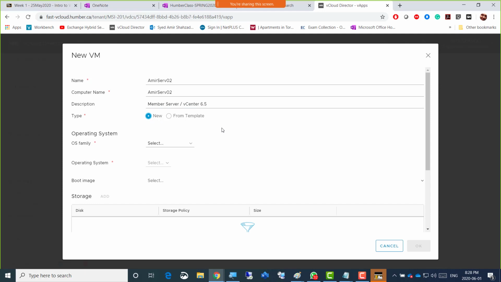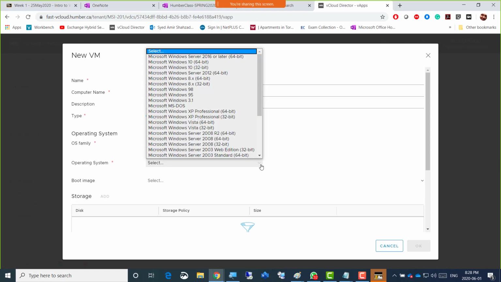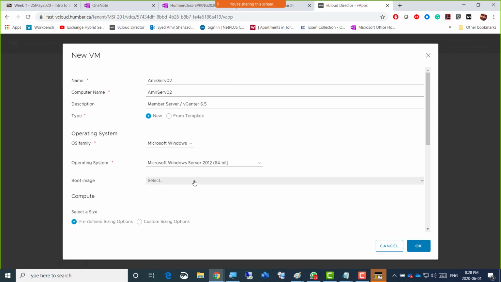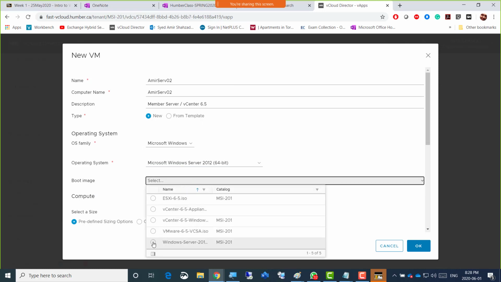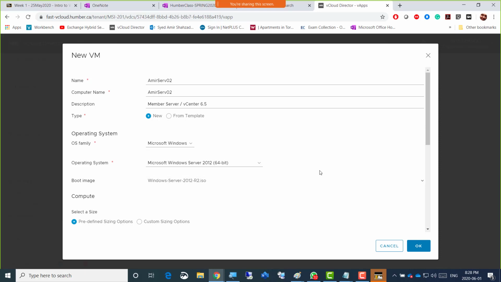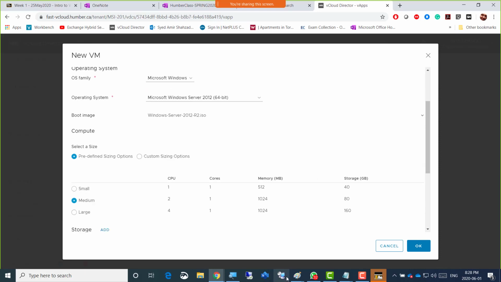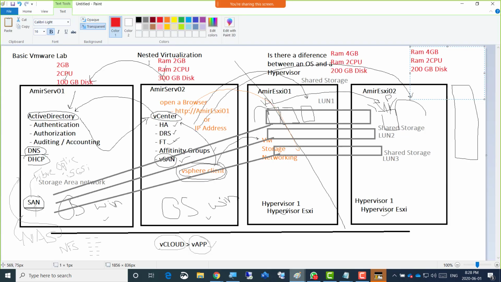And we kind of know the drill now. We're going to select Microsoft Windows. We will select the operating system again. Make sure every step is correct, right? So 2012 64-bit, and the boot image is this Windows 2012 R2. I'm going to go back to the diagram here, and it says nested. It's going to be 2 GB RAM temporarily for now, until vCenter. And 2 CPU. Did I say RAM again? Yeah, it's 2 CPU, seriously, it's not RAM.